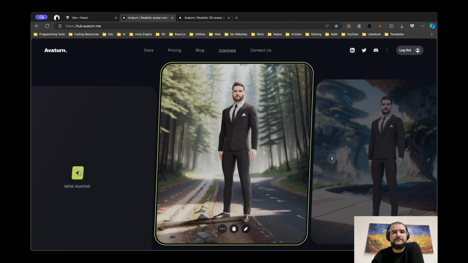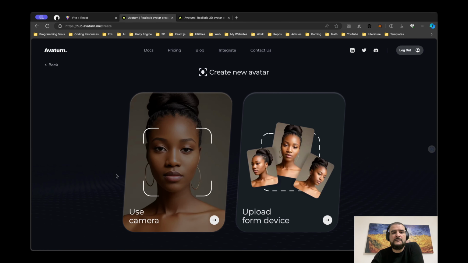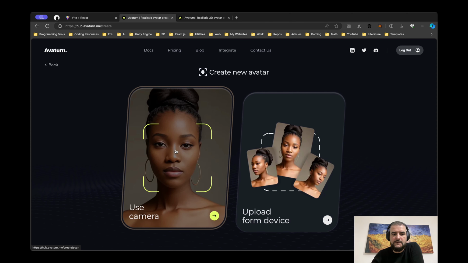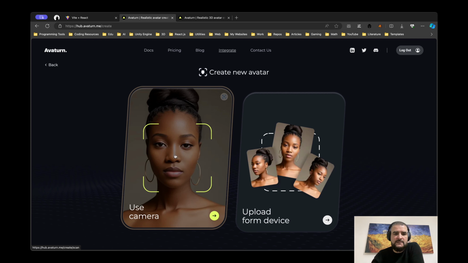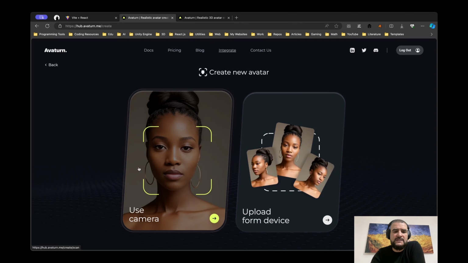a new avatar. Okay? As you can see, you have two options here. Use your camera or upload from device. And I suggest to use your camera because I experimented a bit with this and I found that using the camera I get the best result. But okay, if you have very nice pictures of yourself, not only in the front but also the left and the right side of your face, then maybe you can get a very good result too. But I suggest to use the camera.